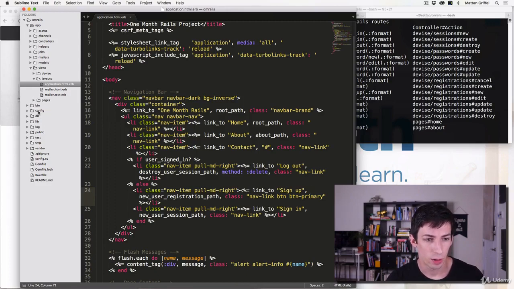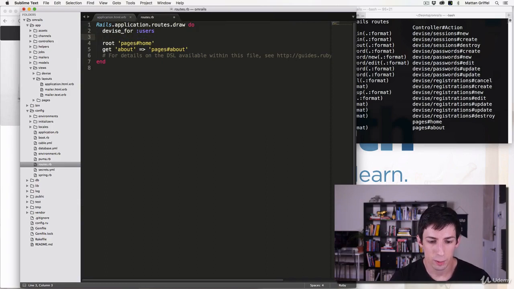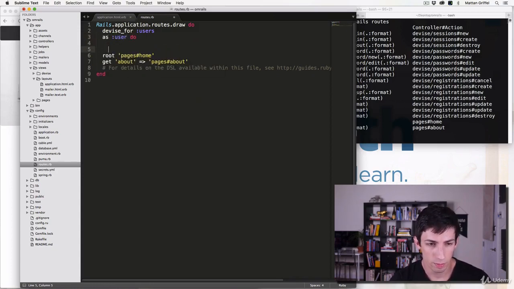If you open up your routes file right there, I can customize this by adding in underneath Devise for users. I'm going to actually add in some new routes that basically point to the other routes. So I'm going to add it, and it's going to say as user do, and let me put an end so that it kind of closes that out and everything inside is tabbed.